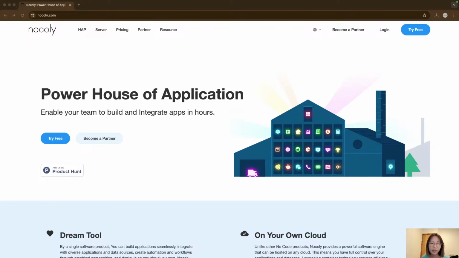And before we really start, I also want to give a little bit of background information, just in case not everyone here is familiar with HAP or Nocoly. To begin with, Nocoly is our brand name, and with HAP being the core product, we dedicate ourselves to providing professional IT solutions to help businesses streamline their business processes and save time, money, human resources, etc.